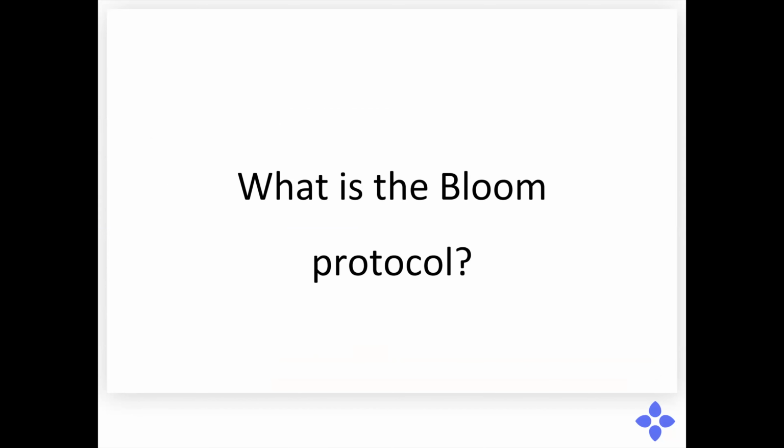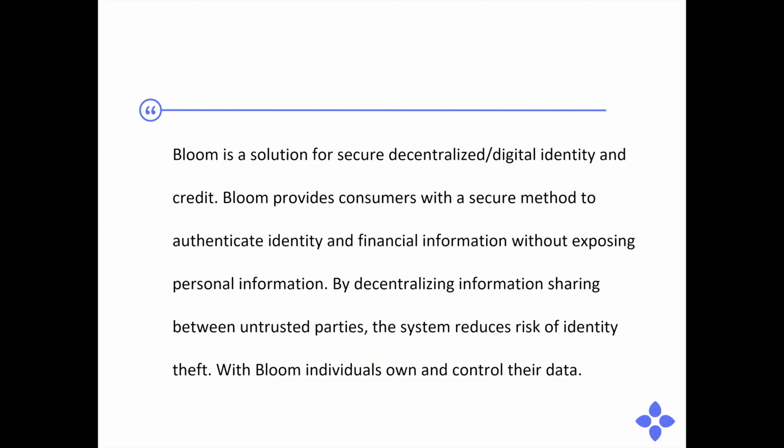So what is the Bloom protocol? Ultimately, it's a solution for a secure, decentralized, or some people prefer the term digital identity, and an alternative credit scoring platform. As far as consumers go, we're providing them a secure way to authenticate their identity and their financial information without actually exposing personal information, or at least exposing it as infrequently as possible. When we're decentralizing that information sharing between untrusted parties, we reduce the risk of identity theft by a massive amount. As a result, we put you, the Bloom ID holder, in full control of your identity and your data.